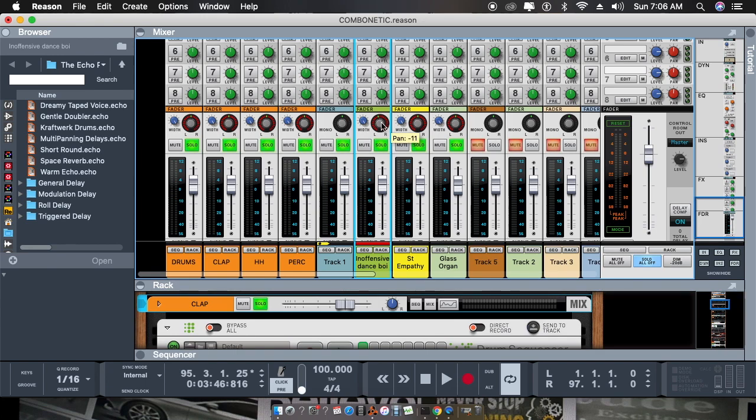So I put it, you see, it says pan 11. All of these spaces over here is where you can direct the music to. So I'm just going to pan it to the left, 11. The horns, I want it to have its own space, so I might pan it this way, 49. The glass organ, I want to pan it this way. So now, everything is really getting its own space.